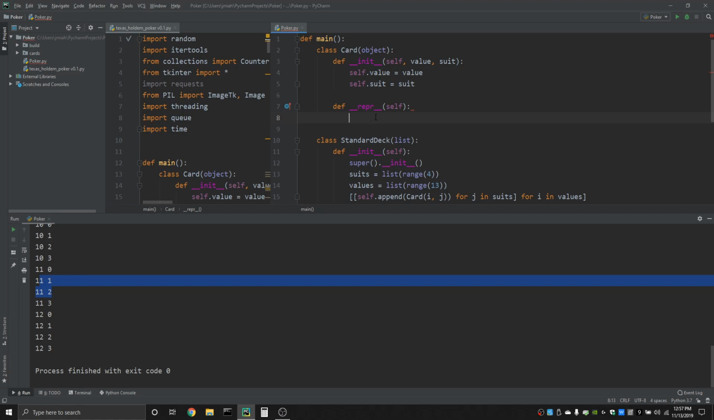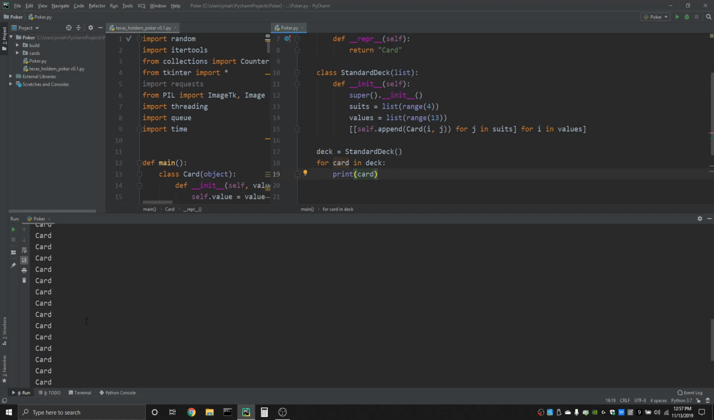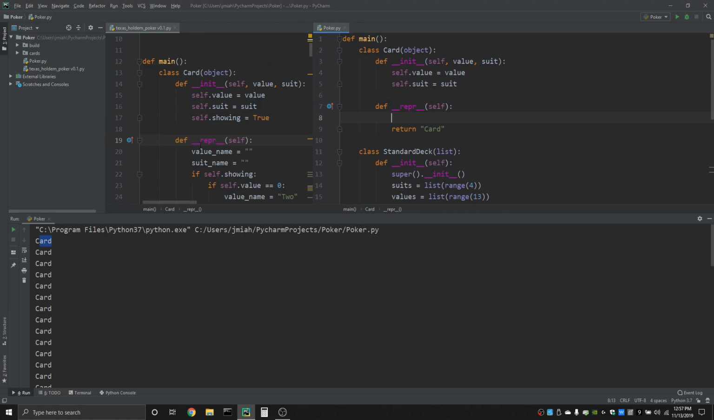And you do that by using the keyword return. And for now, we can just say return card. So if we just left it at that and we printed all the cards, each one would just say card. Well, we don't want it to say card. We want it to say the value name and the suit name. So let's define that. Value name. I'm just going to create it for now because we're going to change it later.